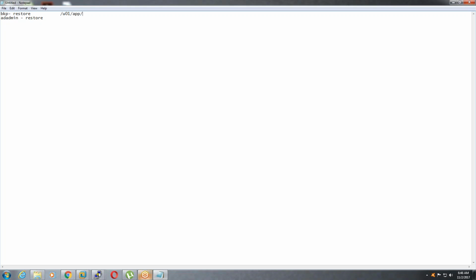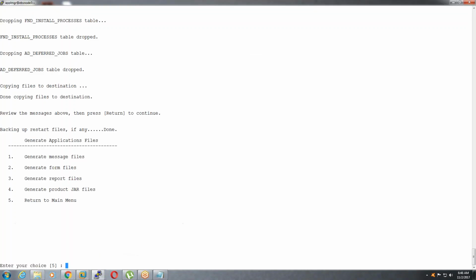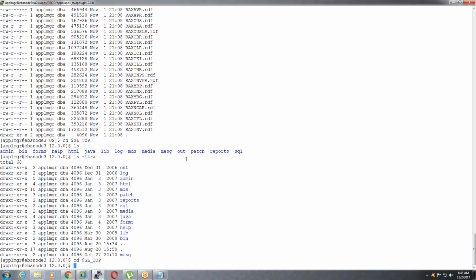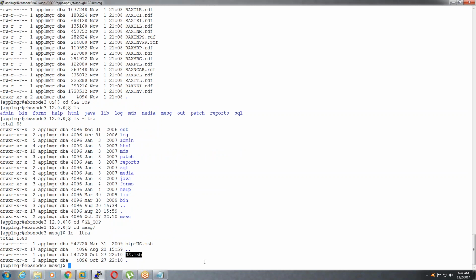Okay, so let me do just a small recap and we will start. So generate message file, generate form file, generate report file, jar file. We will do one and the remaining is the same. Say for example, I'll go to GL top. In GL top we should have message, and under message we should have US. Yeah, the last one, message. Under that this is the us.msb.